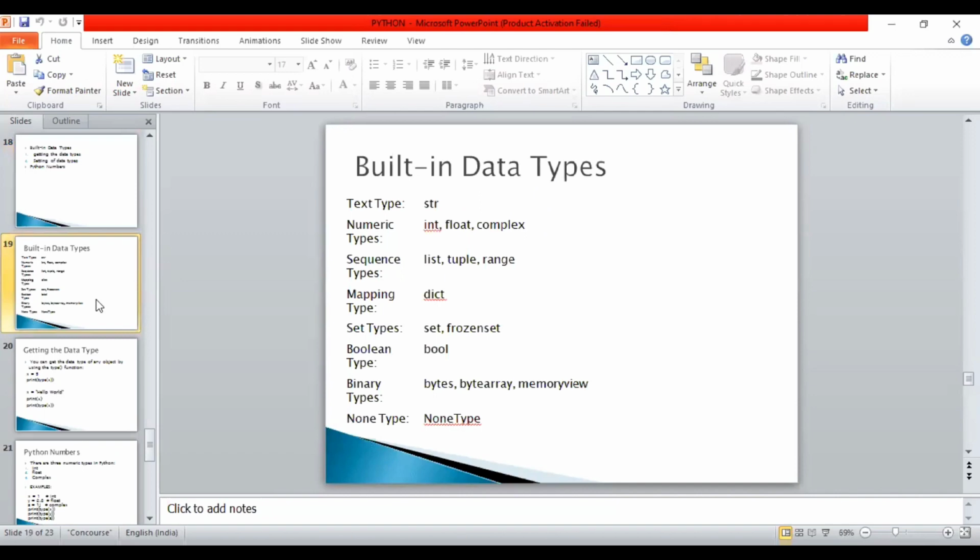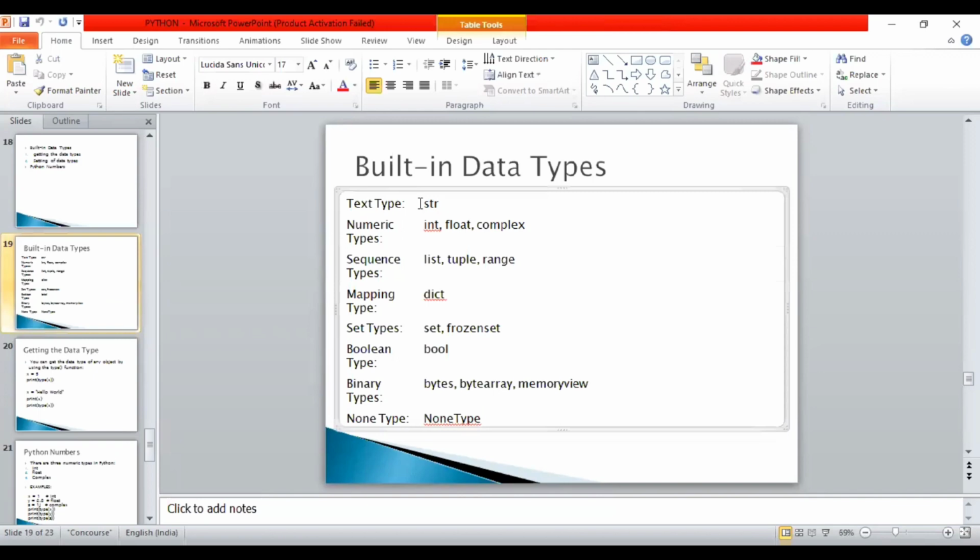All right. Firstly, we'll see built-in data types. Now you can see that by default, if you don't mention the data type of any input, Python will take it as a character or a string. Even if you type in numbers, if you don't mention integer, it will take it as a string itself. So string is the default data type.